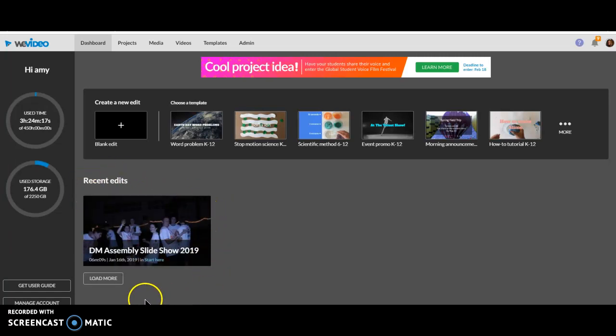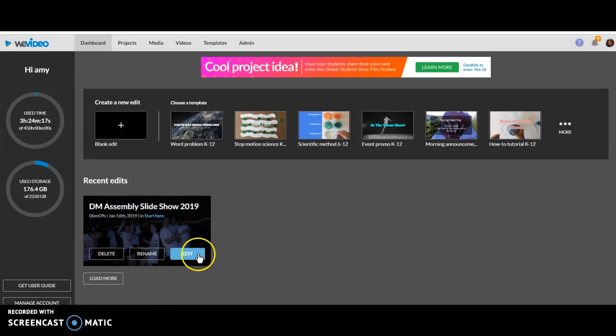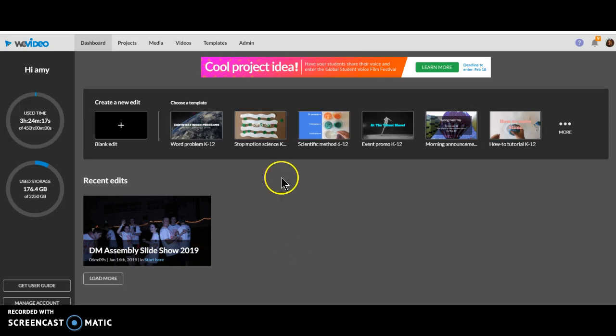So when you want to open it up and start editing again, you're just going to click on it and say edit. You can also rename or delete it from here as well. Up at the top, you're going to see a menu that we're going to go through.